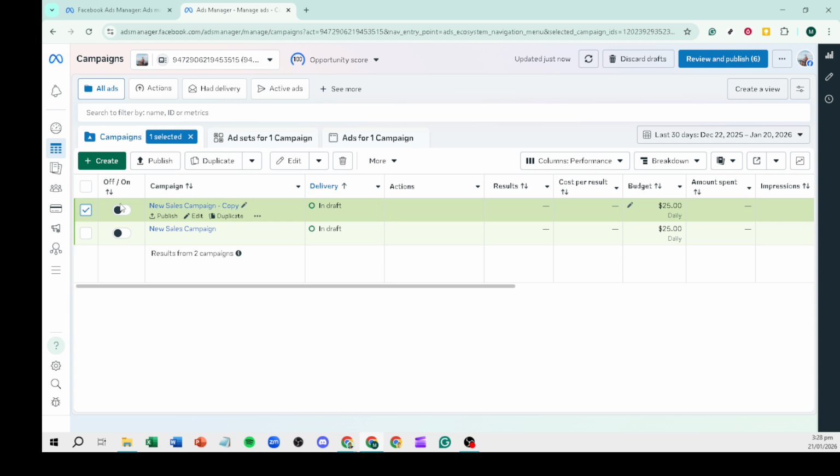Next, select the campaign you want to delete. You can click anywhere on the row to highlight it or use the checkbox on the left if you prefer. With the campaign selected, look toward the top action bar for the trash bin icon. That trash bin represents the delete action. Click it to begin the deletion process.